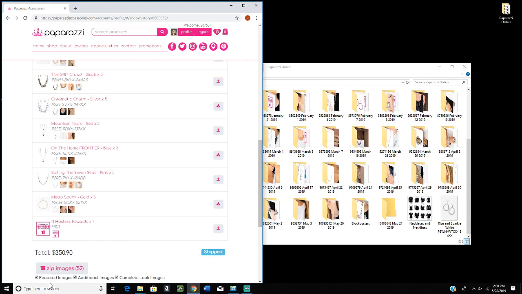So zip images, I've got everything clicked. I'm going to get all these beautiful pictures. That's one thing I love about Paparazzi, is I don't have to recreate any of this stuff. Paparazzi provides this to every single consultant. So again, I'm going to click on zip images. Oops, sorry, zip images. There we go.